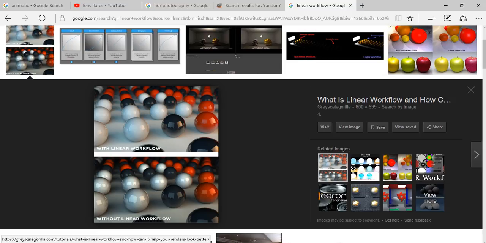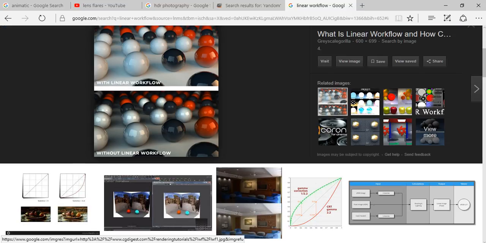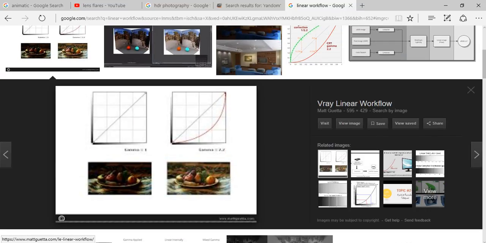All right, so without a linear workflow, your colors are off. There we go. That's what I want to see. Okay, so this is linear. When you do math that's linear, like 2 plus 2 equals 4, and 4 plus 4 equals 8, that's linear. The computer interprets that, but what it shows us is not that. It shows us more of like this thing, okay?